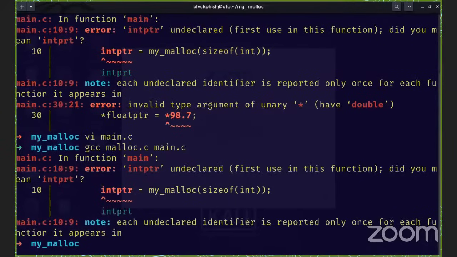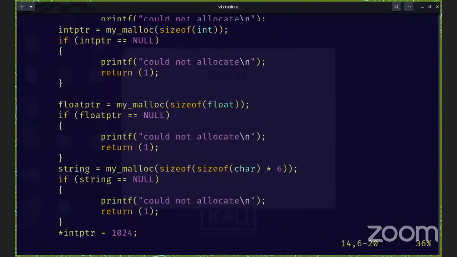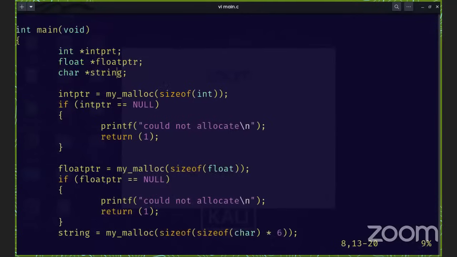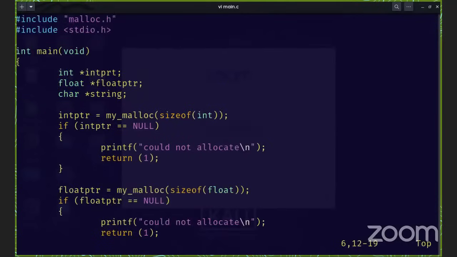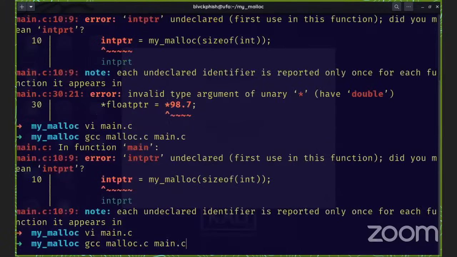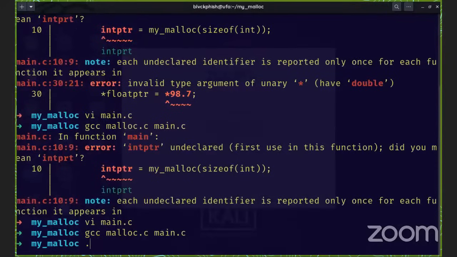Okay, we have int pointer is equals to, okay. There was a name error there. That was also an oversight. So instead of int prt, it's supposed to be int pointer, and it should be fine. All right, we're fine. So ./a.out, we compile it, we run it.